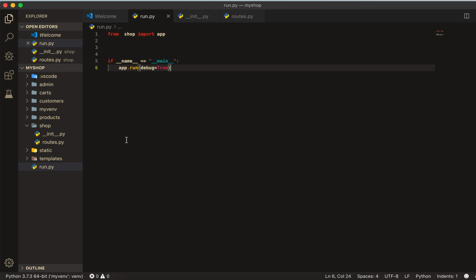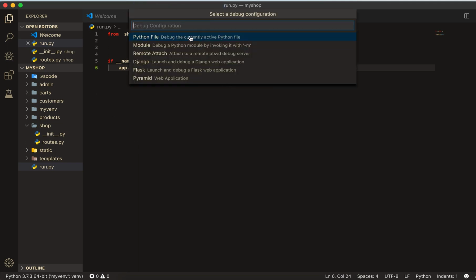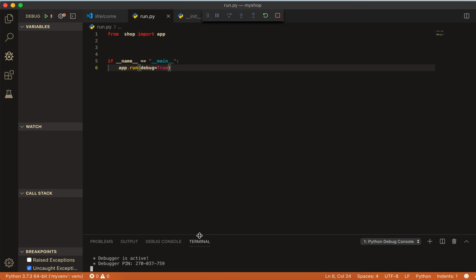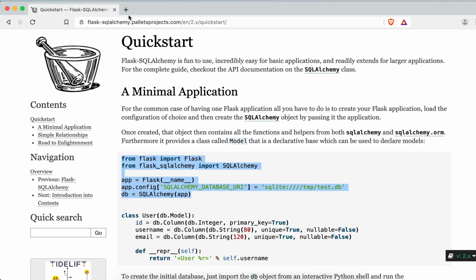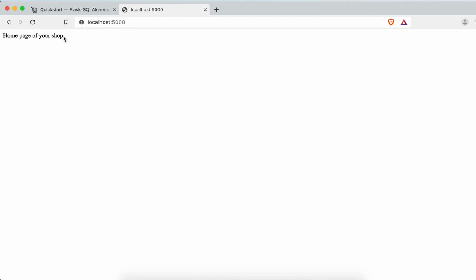So now let's run it. You can see it's running now here. So let's go to localhost:5000. And here you can see this is the home page of your shop.